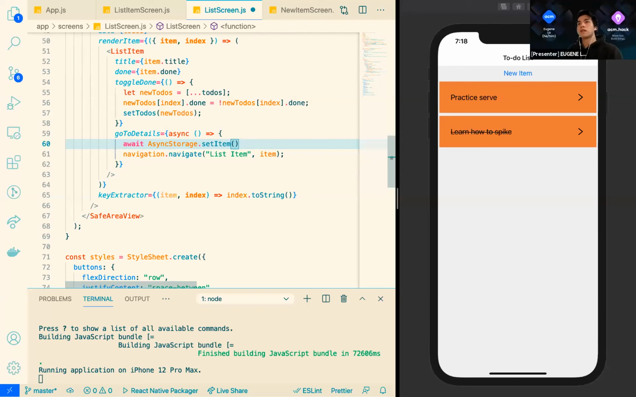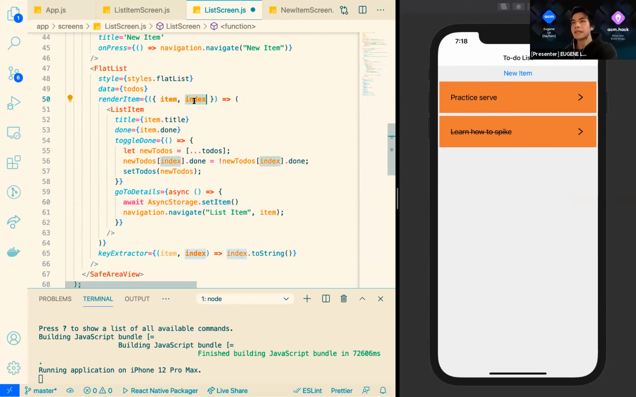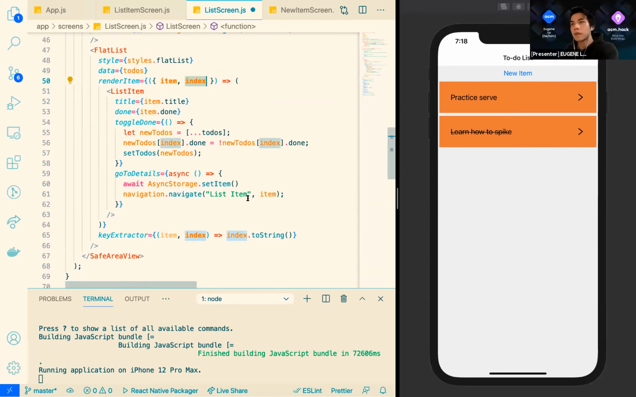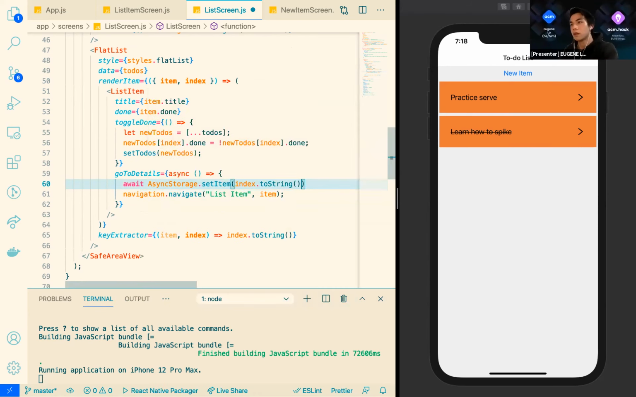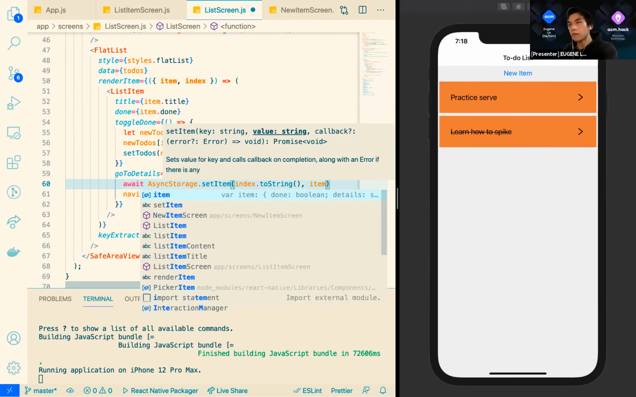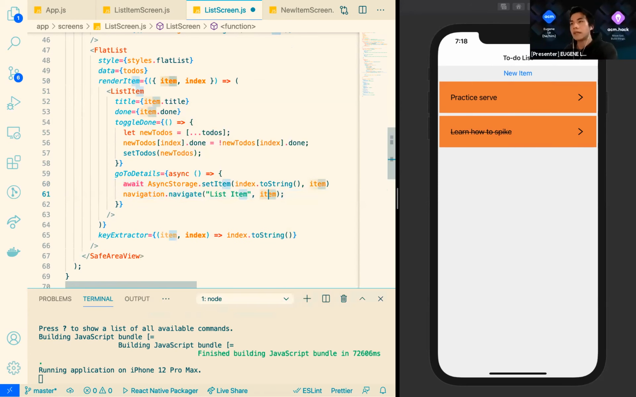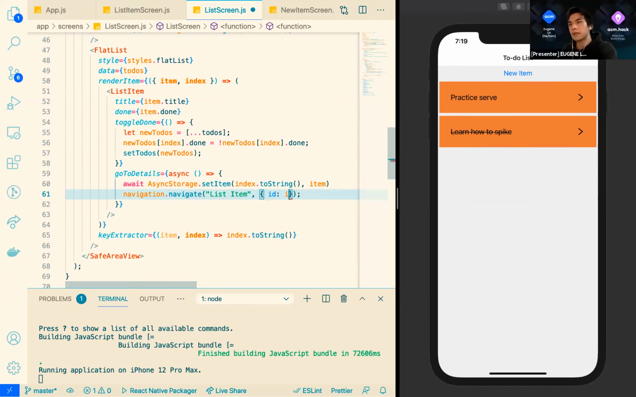So if we want to be able to access this by its ID, then the ID has to be the key. And let's do index, which is provided to us by flatlist and is a unique identifier for all of our different to-do items. So let's make that the key. To index, and remember that the key has to be a string. So let's use JavaScript's built-in method for numbers, which is toString. And let's do the value, which is item. And then once we do that, we can instead just pass in one single key and value into our param, which will be ID, and we'll set that to index.